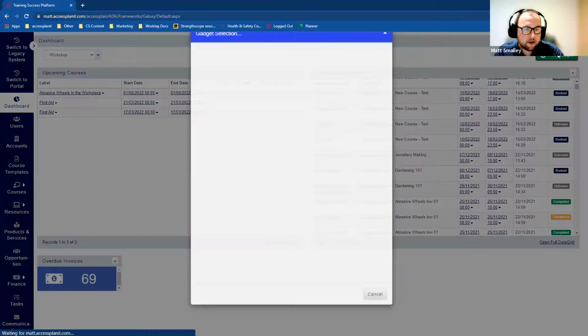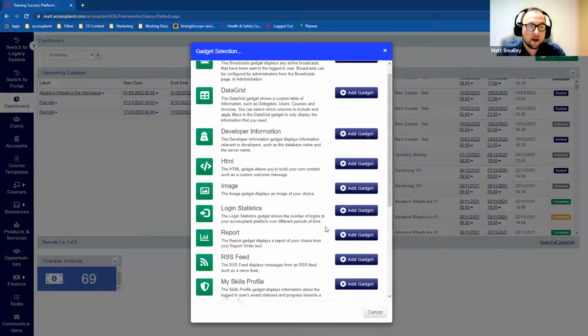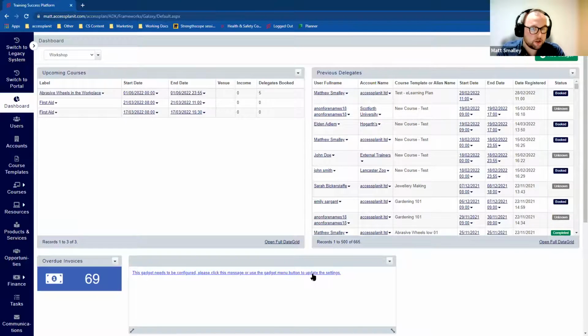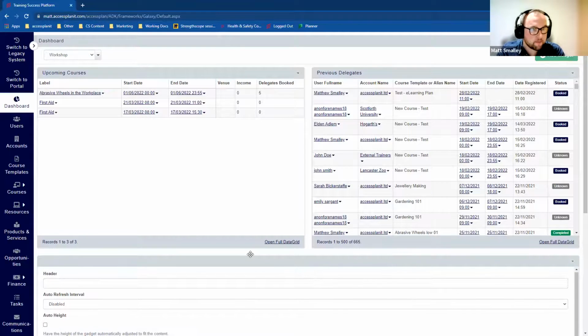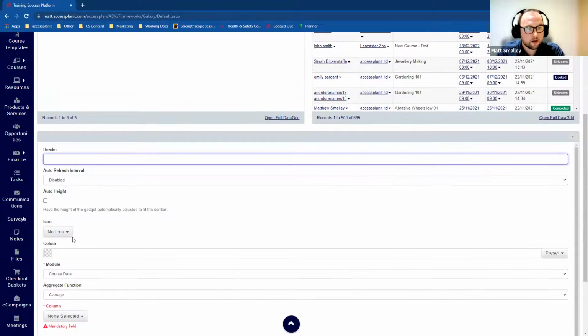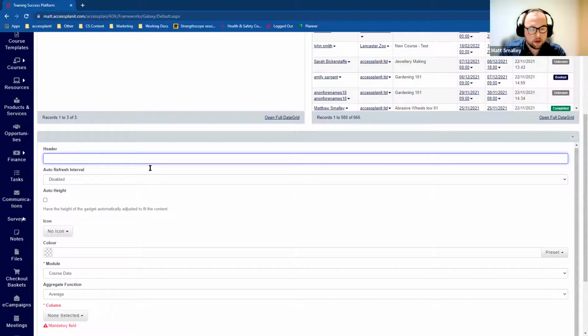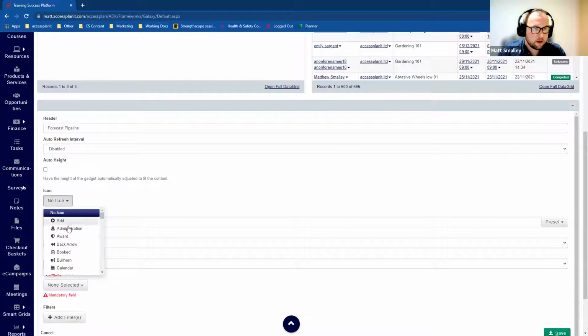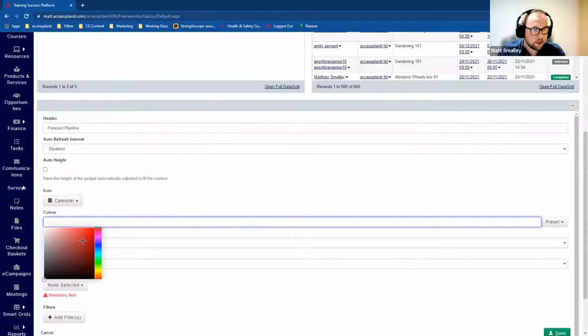Just using that method of using the average and the sum, what I'm going to do is create another statistic gadget just to see how many opportunities we have in the pipeline. This is a good example of how we can use that sum function. So, forecast pipeline. Choose a calendar icon here, completely up to you what you pull through.